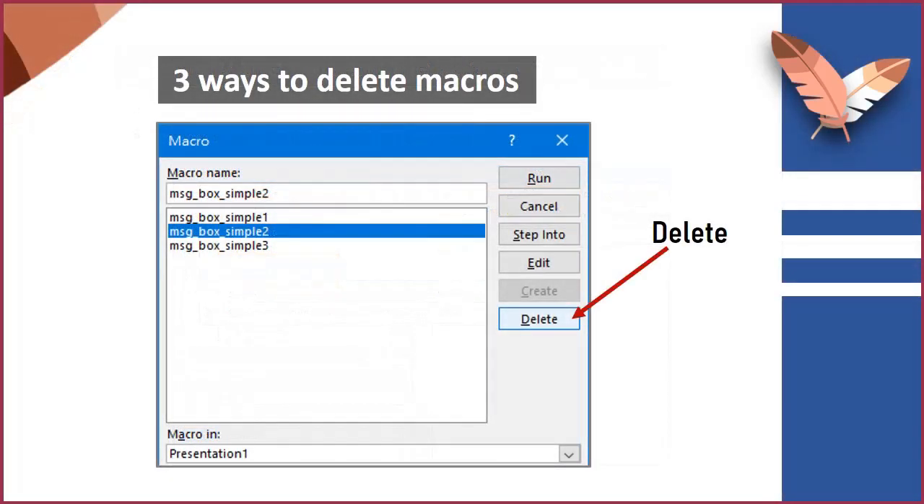Deleting modules or macros. Sometimes, you may want to delete macros that you no longer need or use. This can help you keep your macro list clean and organized. There are 3 ways to delete macros: using the macro dialog box, using the Visual Basic editor, and using Save As.